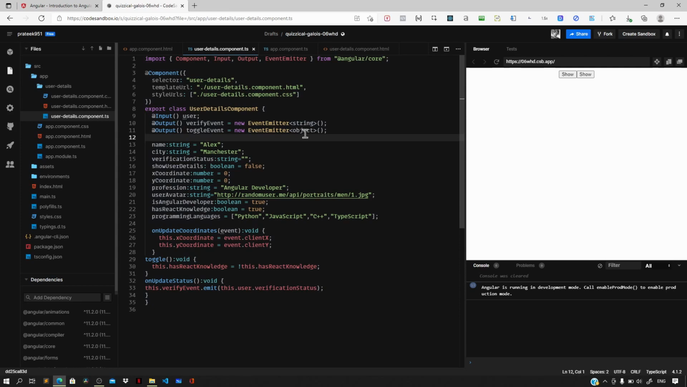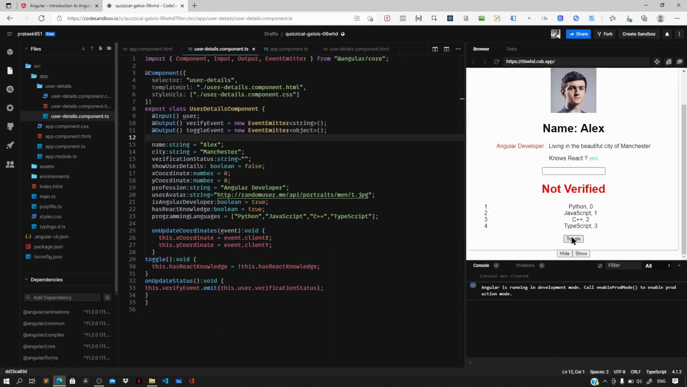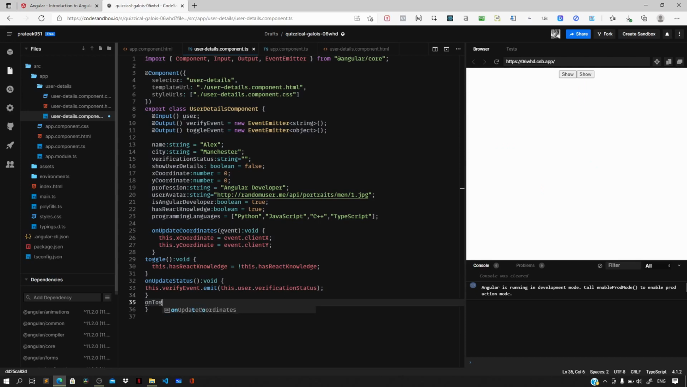Now here again we are making use of the @Output decorator. So don't forget to add the invocation parenthesis right after the @Output keyword. So now on the click of this toggle button, I want to run some code. So let us define a method, and let's name it as onToggleUserDetails. And here I just want to emit the user as the payload up the component tree. So this.toggleEvent.emit(this.user).